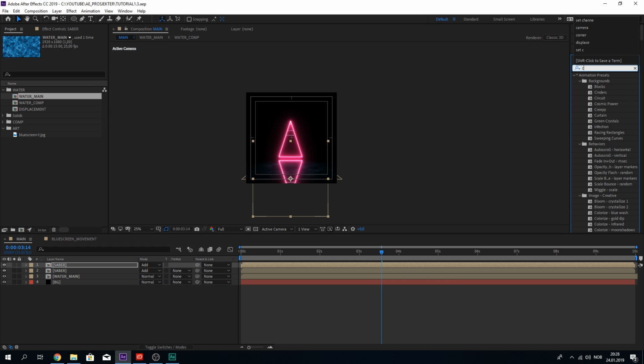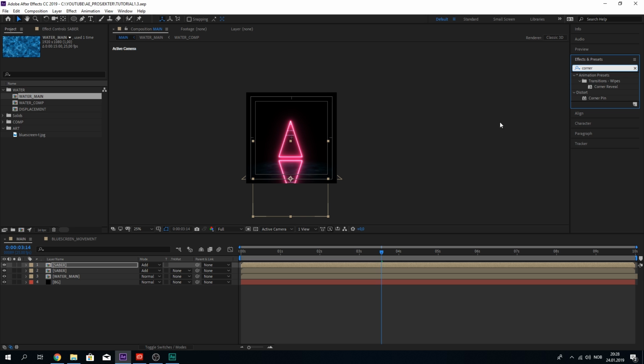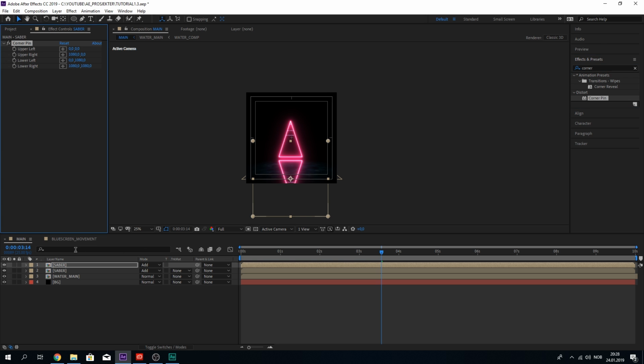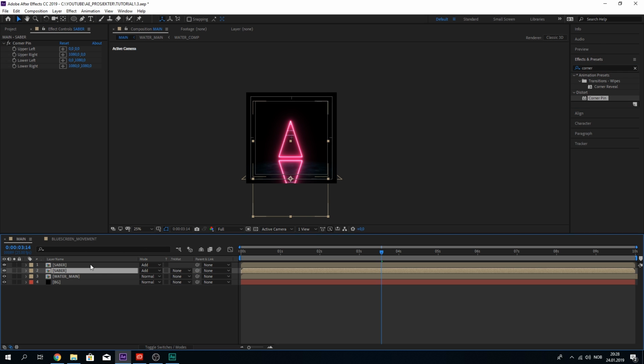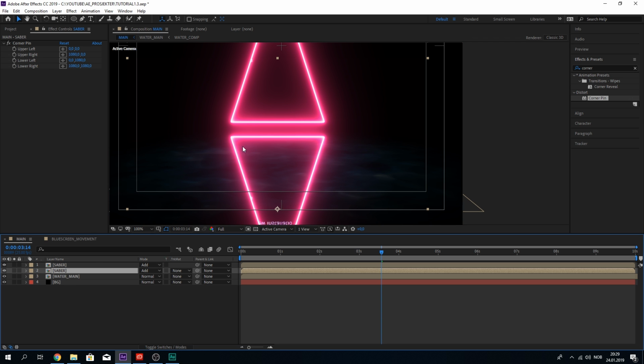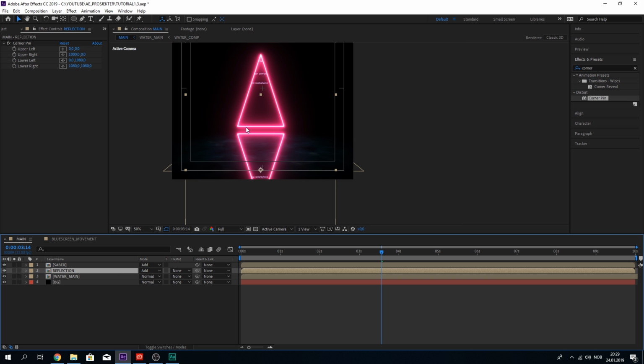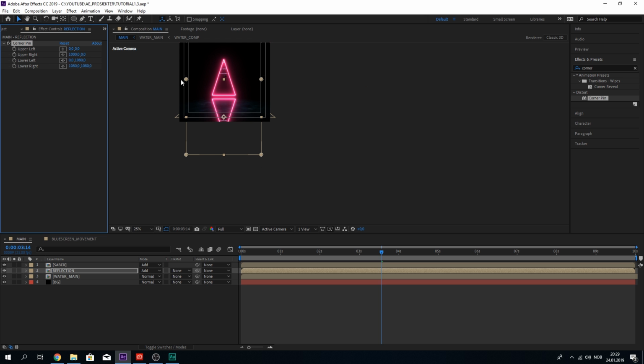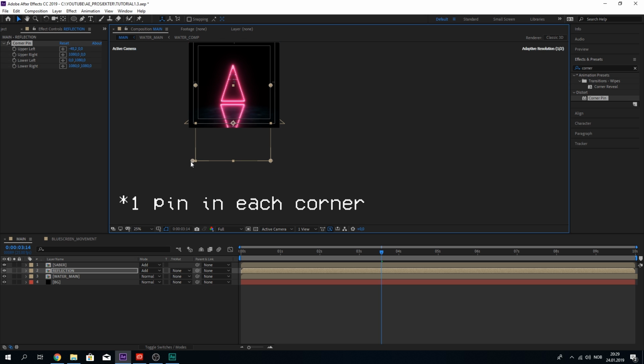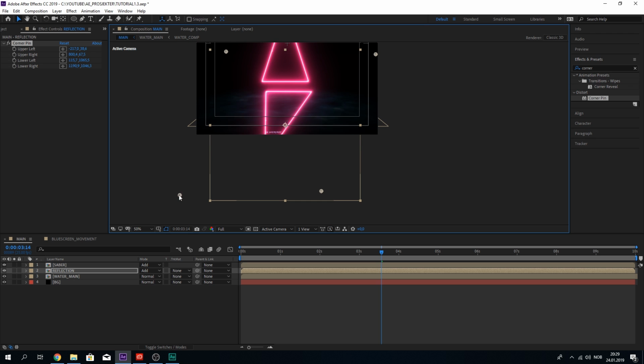Go into effects and presets and search for corner pin, which is a kind of distort effect. I just grabbed the reflection layer and put it below the other one. I'm just going to rename this reflection for clarity's sake. And what this corner pin does is it gives you 4 pins, one in each corner of the image, so you can just kind of use them to distort the image. And this is what I do to make my fake reflections.